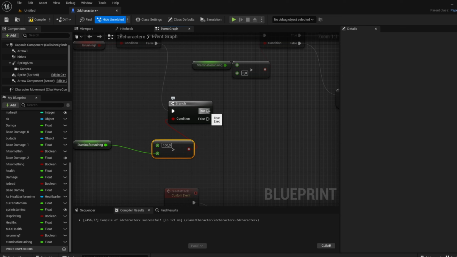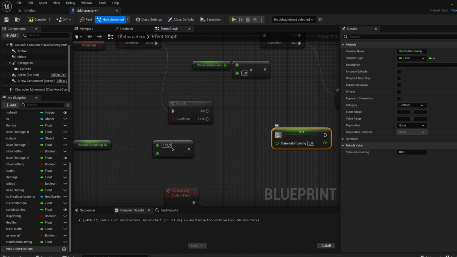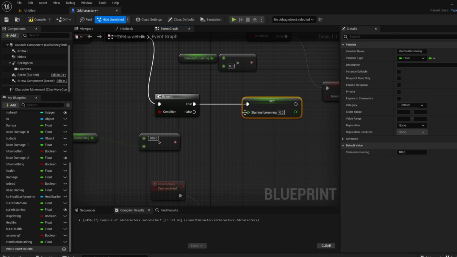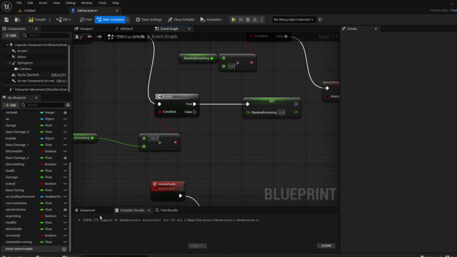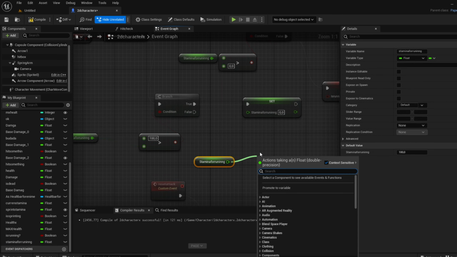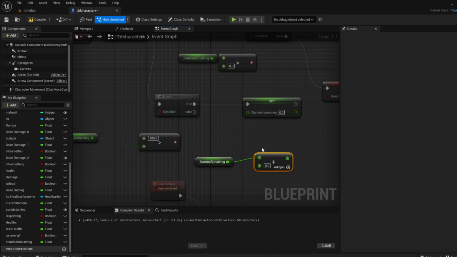Then drag out from the true. I first get the set stamina and connect it with the true from the branch. Drag out from here and get the stamina, then create a health and connect it with the stamina for running. And set this here to 20.